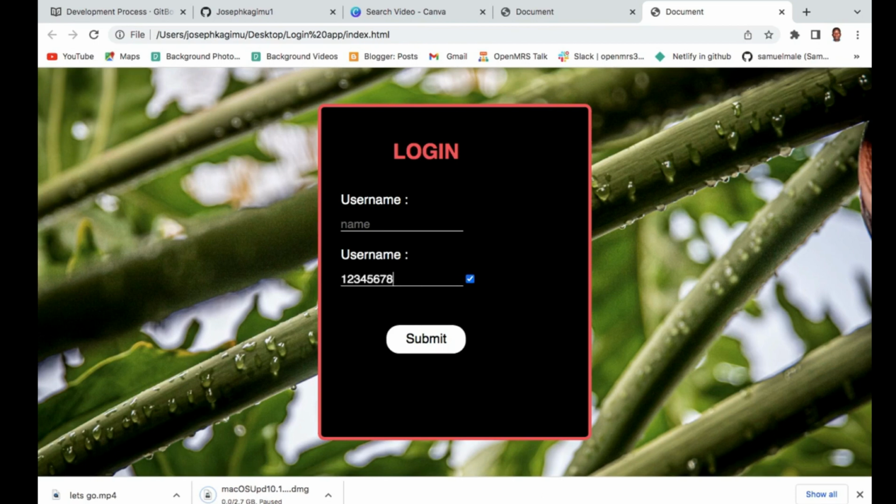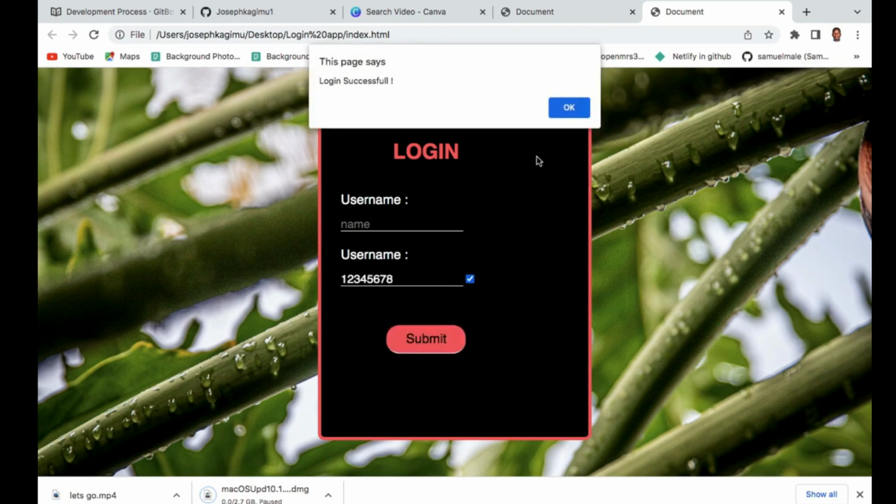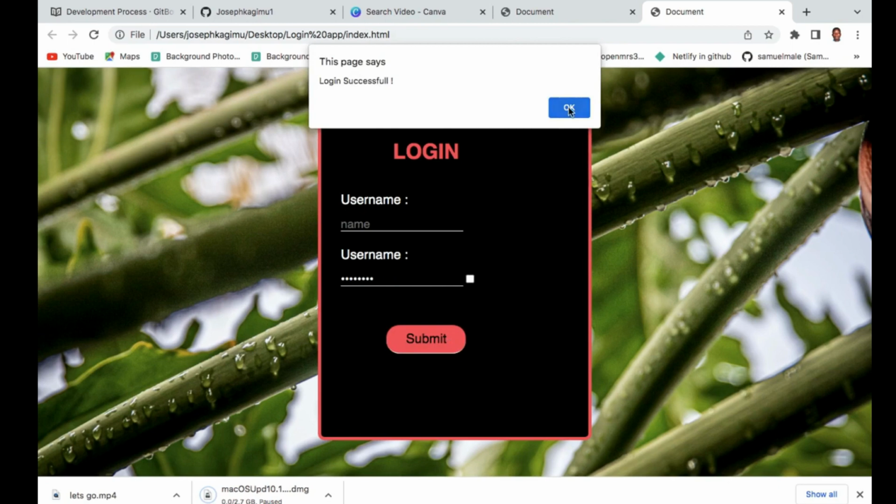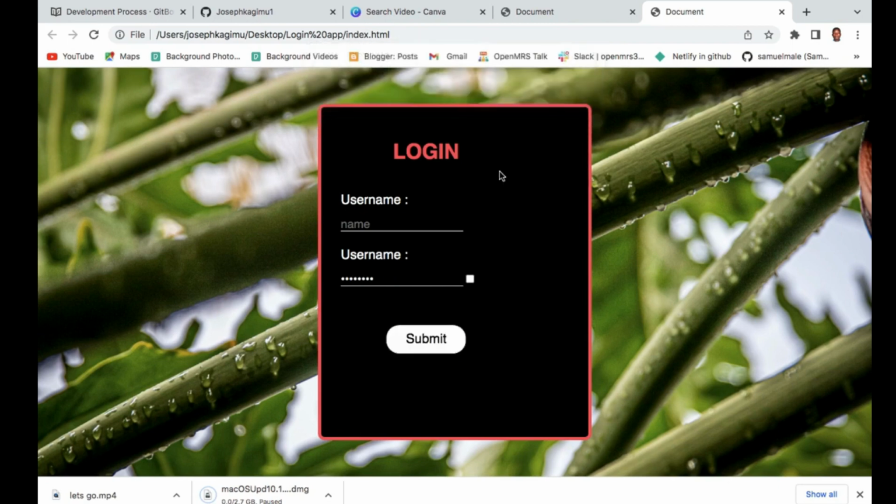And once you complete here and submit, login successful. So let's see what happens once you submit. You go straight to the main page, the welcome page.